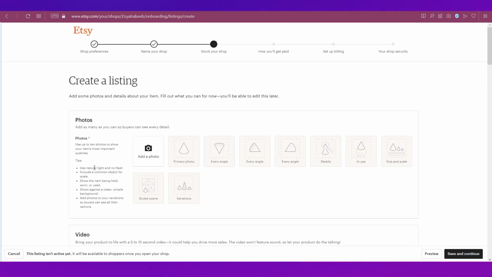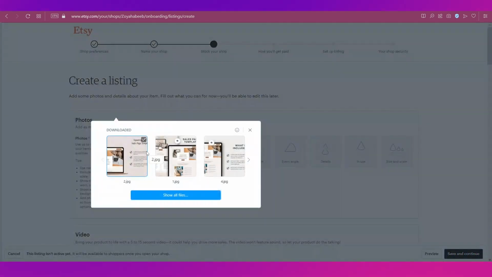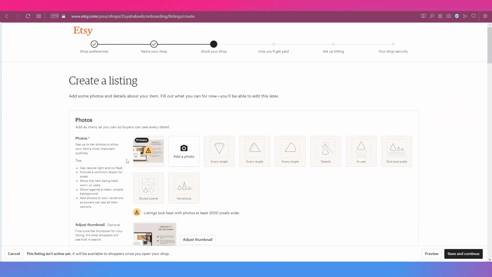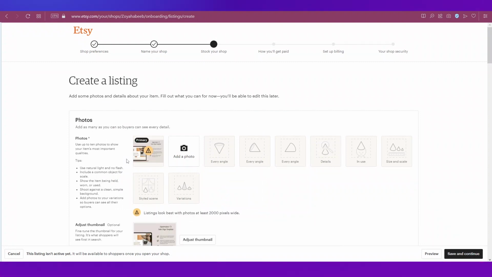First, you will need to add photos. So select the photos of your Squarespace template over here that you've already created. And after selecting a photo, it will appear over here. Please keep in mind that on Etsy, the photos should be of 2000 pixels at least. But this is not compulsory. Just make sure that the image quality is good.